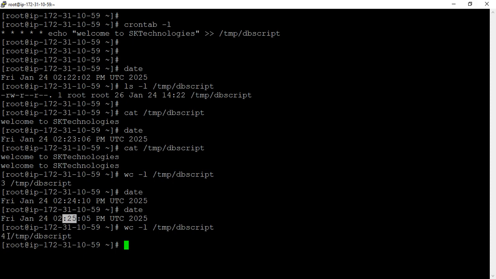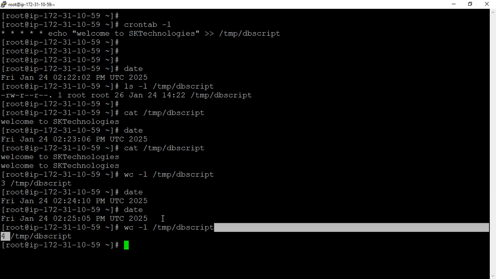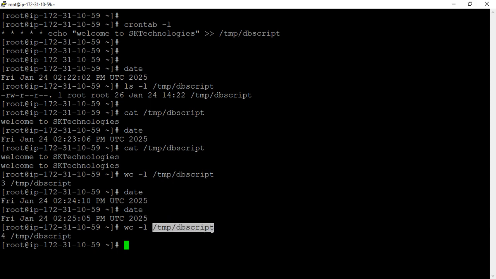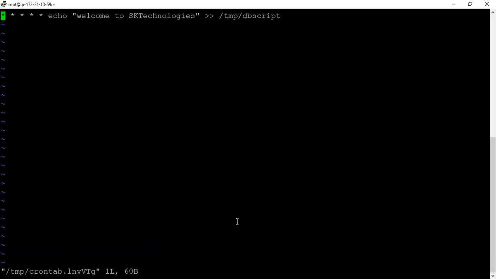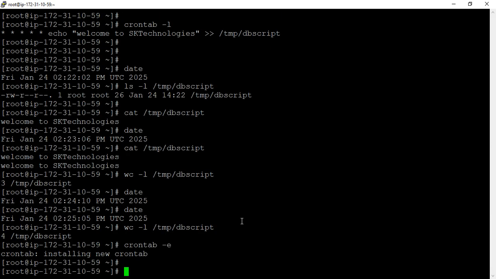See, 4. Until you stop this crontab, until you remove this entry, this job keeps on running. That's it. Let me edit again. crontab -e. Here, I press escape, I, give 23, then save. Now crontab -l.